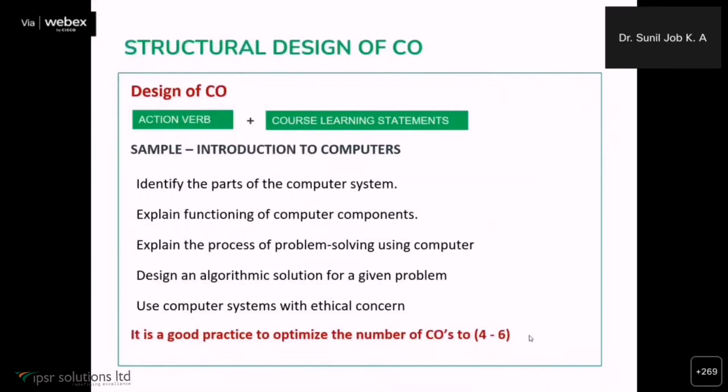And finally, the responsibility of creating good PSOs will be at the department level, and course COs are definitely the responsibility of the teacher.